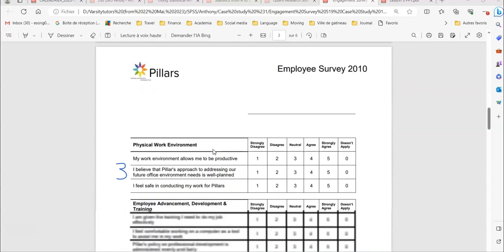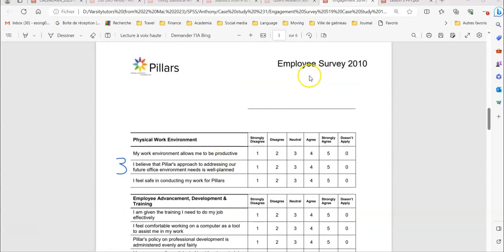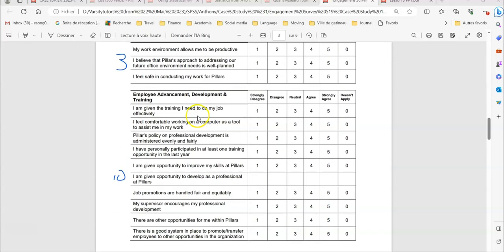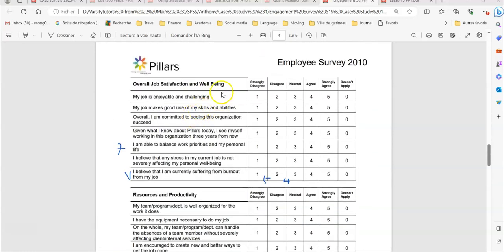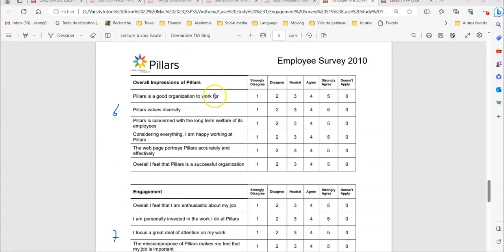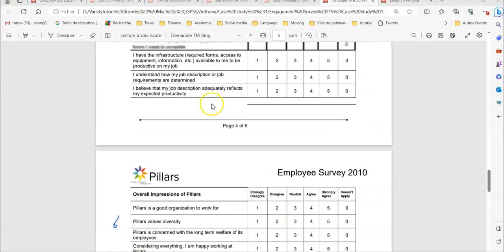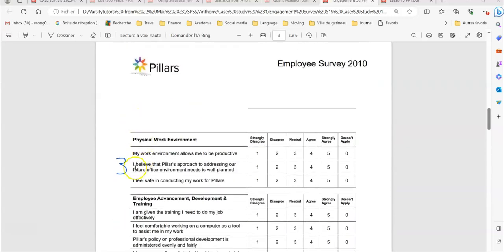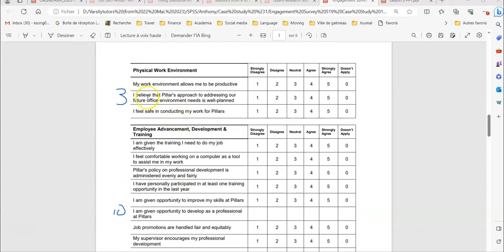For these, you don't need to obtain the mean scores. But here you have the different dimensions. The employee engagement contains six dimensions: environment, advancement, well-being, productivity, impression, and engagement. As I wrote beside each one, the number means how many items are contained in each dimension. So the environment dimension has three components.